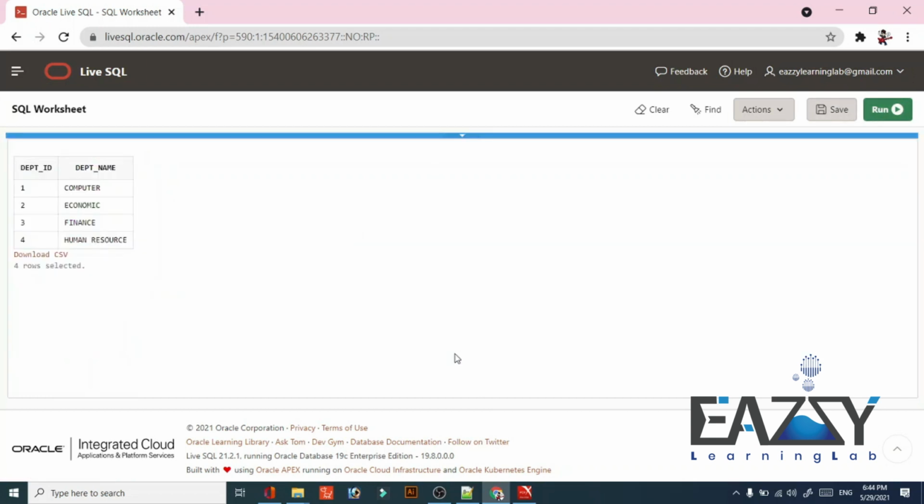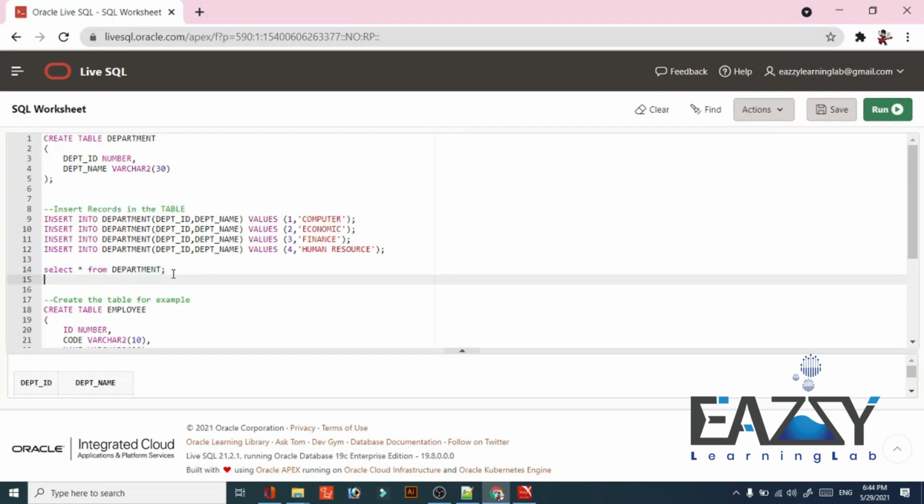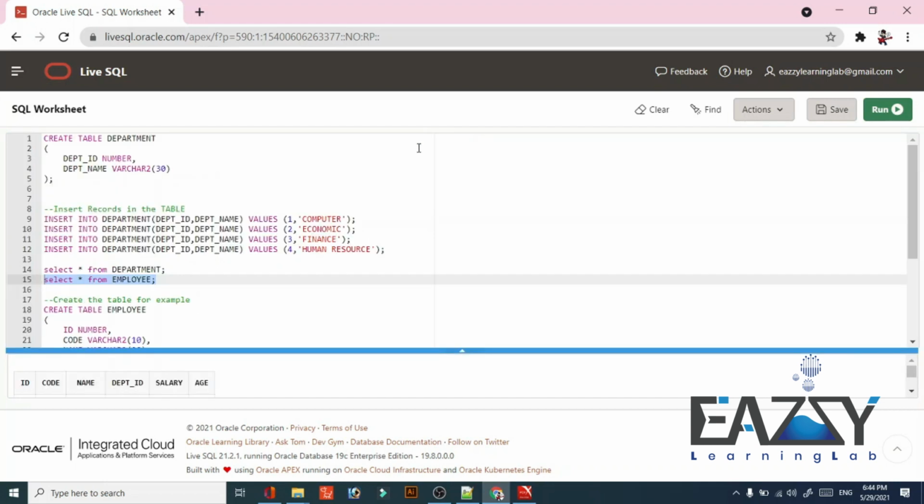So I think the department table is created with 4 records. Okay. Next, we will check whether the employee table has been created or not. From the employee table, I think it has also been created. Yeah, it has been created with 6 records. Okay, friends.